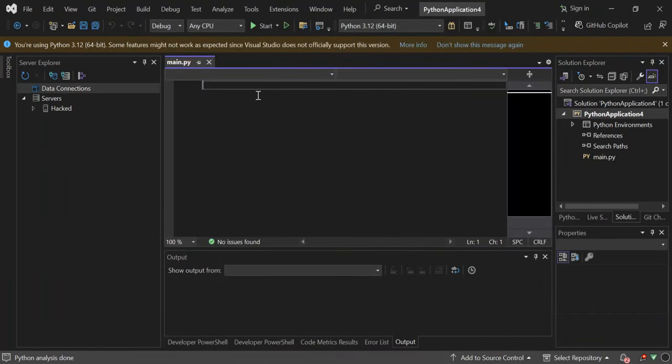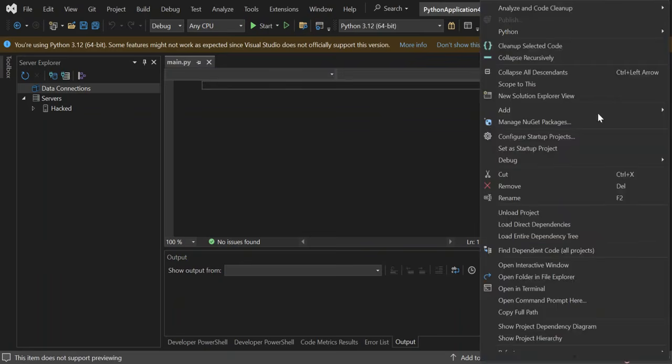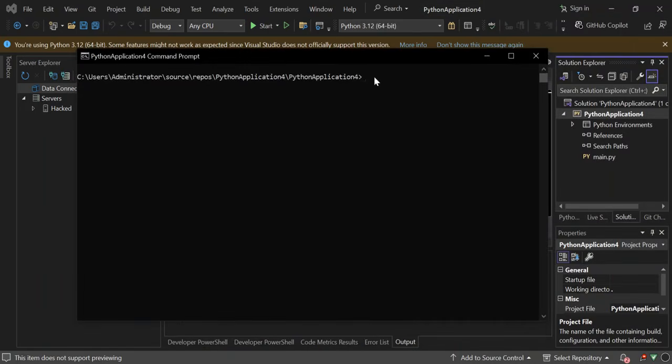The next bit, of course, is we right click the project and then click on Open Command Prompt here. This will be opened. What we're going to do is type pip install pythonnet. Make sure you've got this correct here, and then you press enter.